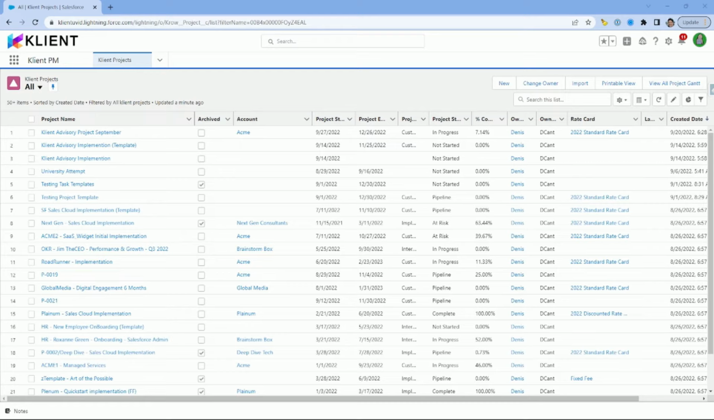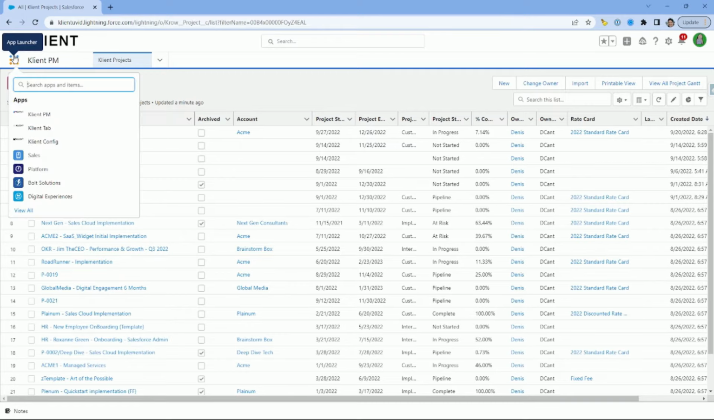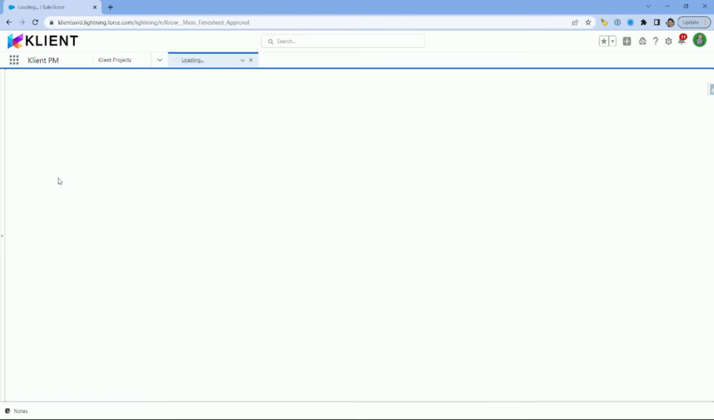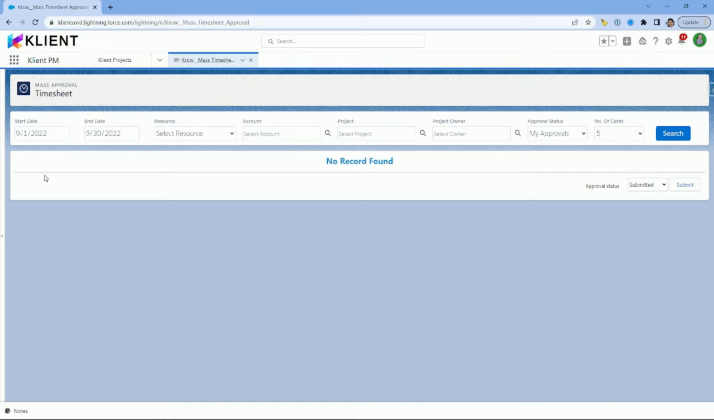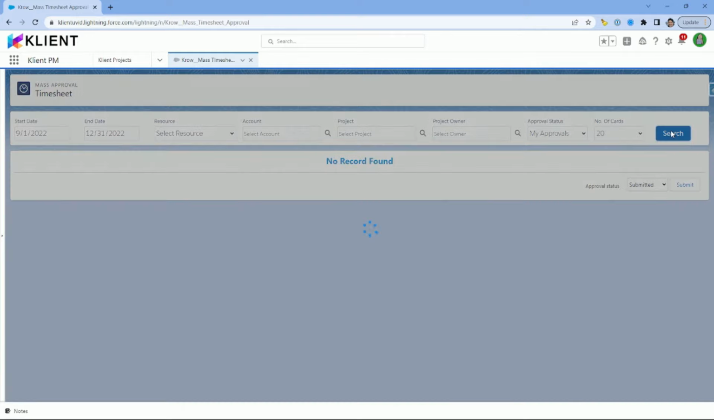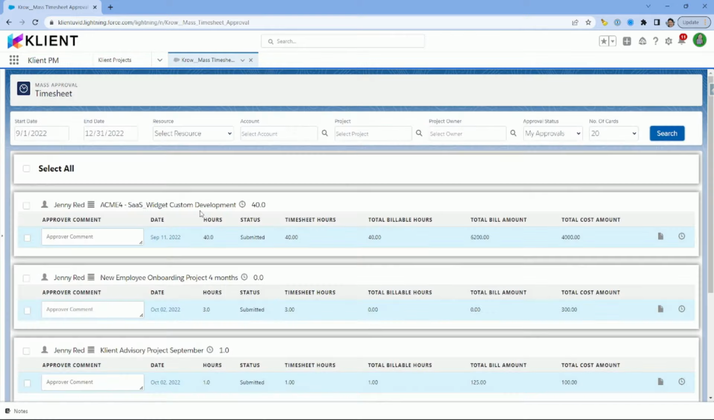In this case, since we're Roxanne Green, we'll go on the Timesheet Approval interface. This is a client interface allowing you to search for time cards to approve. So you have a range of dates. Let's push the envelope a bit and put it all the way up to December. I will not specify any resource for the moment. No account, no project owner. I'm Roxanne, so I'm going to look for my approvals. So I'm looking for anything that has been submitted for approval.